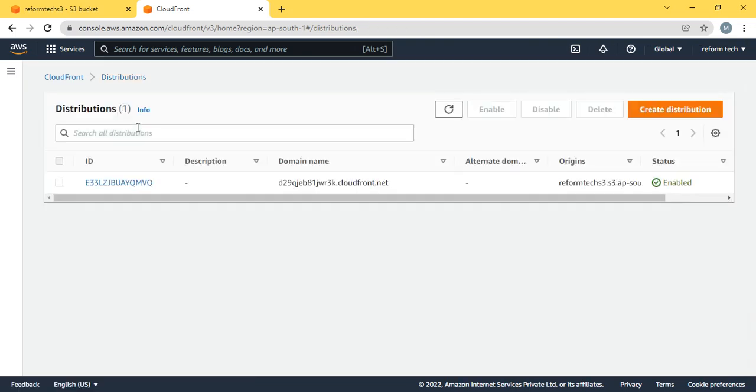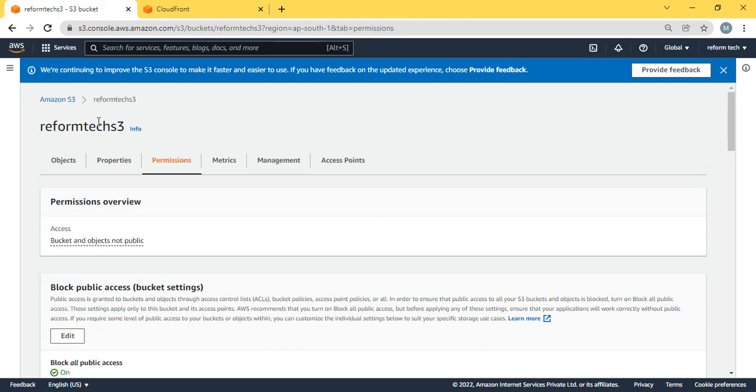I'll go to distribution and see. Yep, that distribution is created. As you can see, an ID has been created for the distribution. Okay, now if you go to S3, I'll just refresh this.